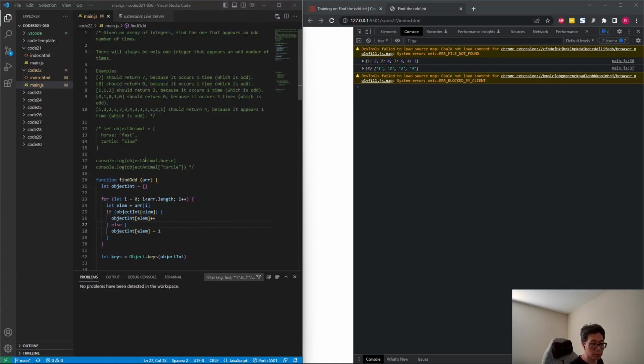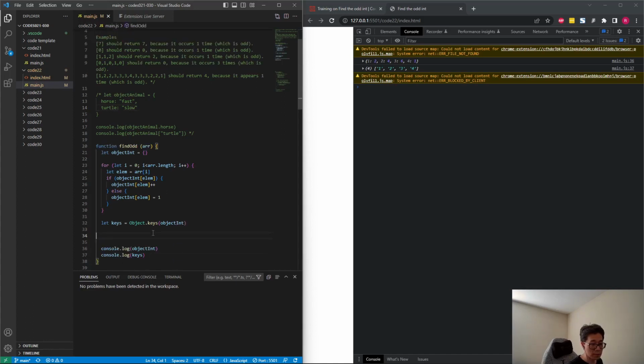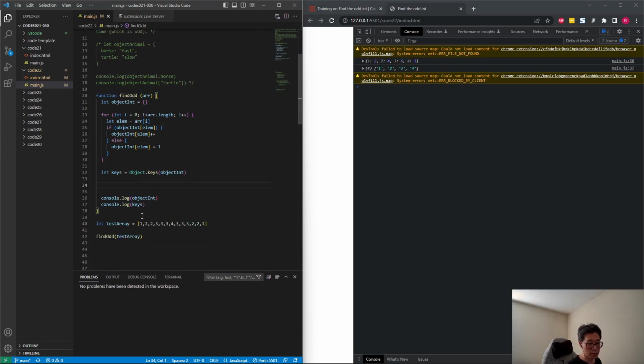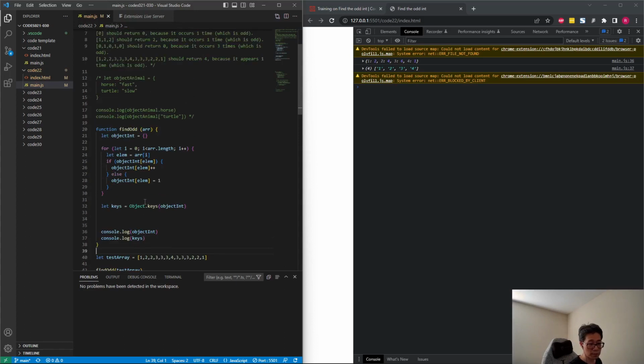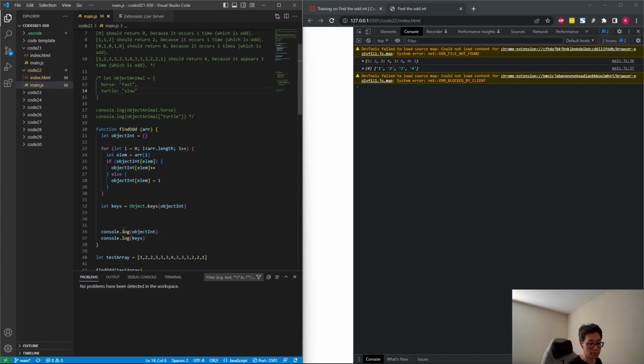So just as an example, if we were to run the Object.keys using our example object here, objectAnimal, what would be the results? Pause the video now and see if you can get the answer. What if we were to console.log the Object.keys method by passing through objectAnimal here? Pause now and try to answer the question. Alright, so if you said running the Object.keys and passing objectAnimal, we would get horse and turtle, you'd be correct. Let's go ahead and try that.